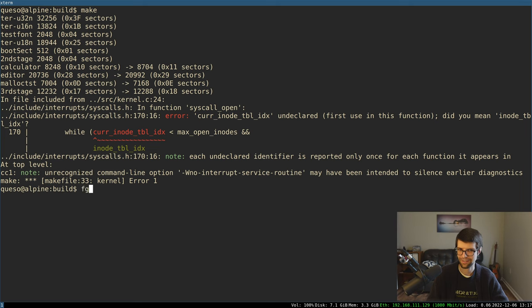Current inode table index. I'll have to test when I call open if those values change and they were very small to begin with, so I can test that expanding the table works. I'll just have to do some testing with that later. So right now I'm not sure.